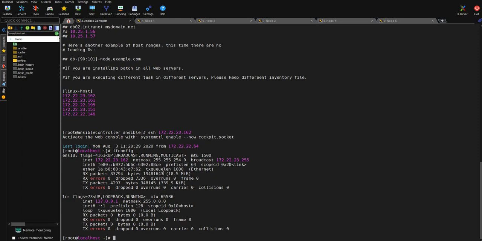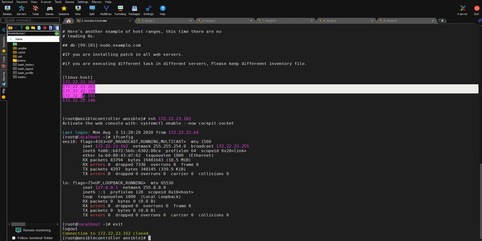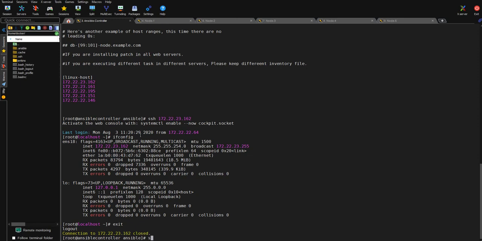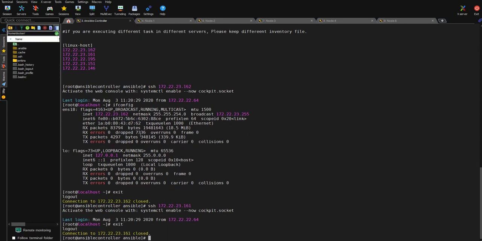So let's try again for another one. Let me exit here, and you can see the connection has been closed from this particular IP, and now I'm in my Ansible server. You can also try these IPs, and all the IPs are working. So ssh 122.223.161. Yes, I logged in. If I exit it, I can see the connection to 23.161 is closed.